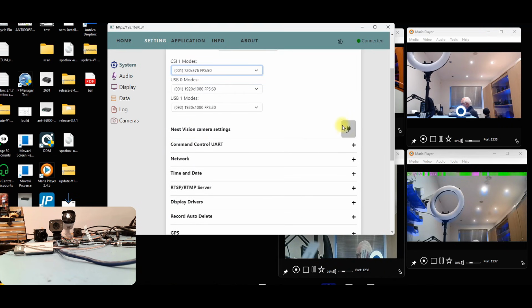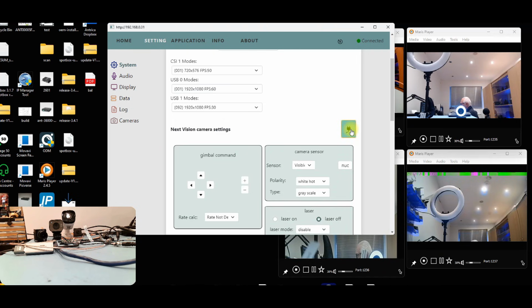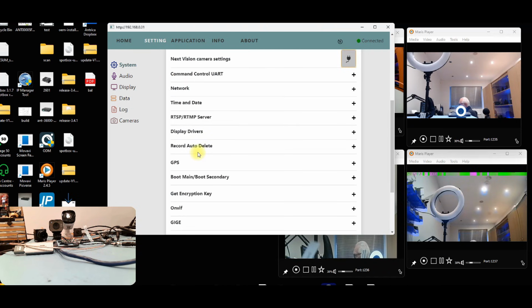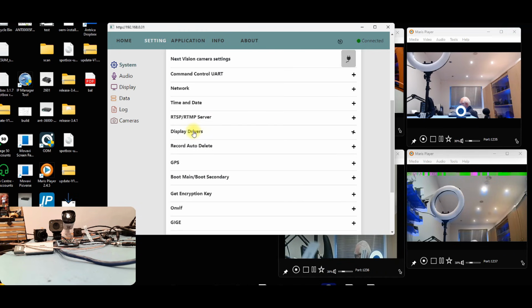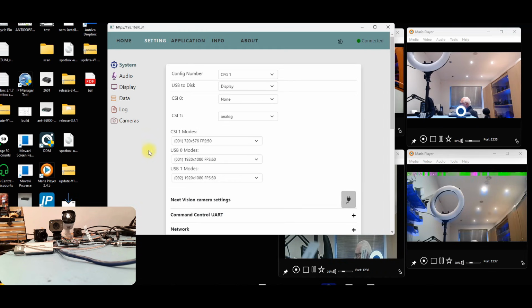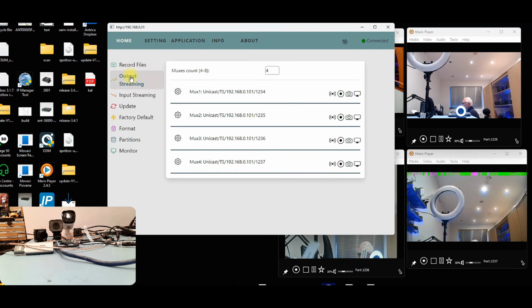And then we also support some other cameras like Next Vision. So you can actually set up Next Vision cameras if you wish. And then when you're using this as a decoder, you've got display drivers. So this is actually connected to a monitor already, so you can see what resolutions it supports. So that's the basic settings page. So if we go to the home page, these are the only two things I'm going to show you.